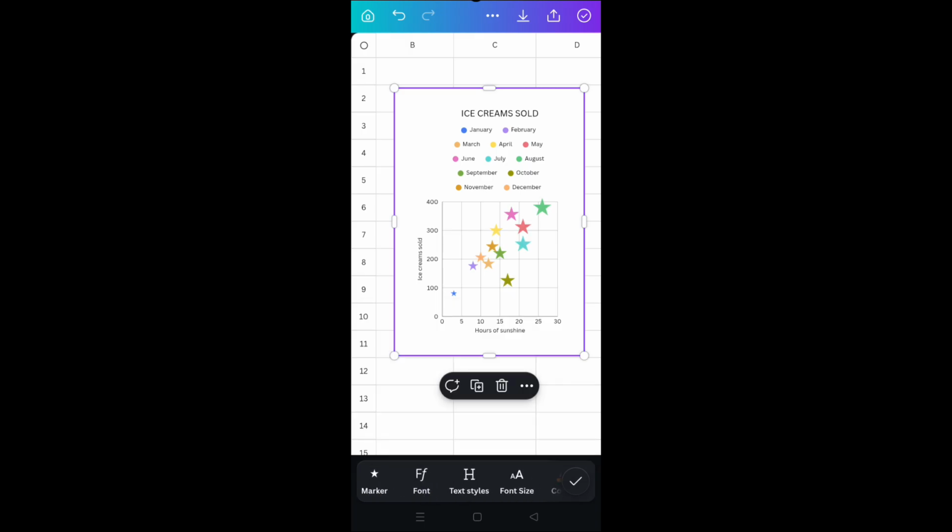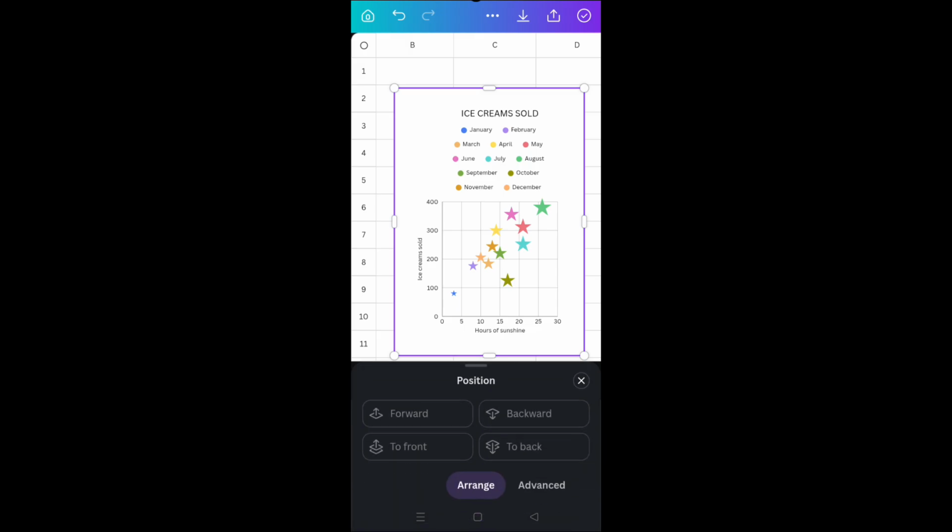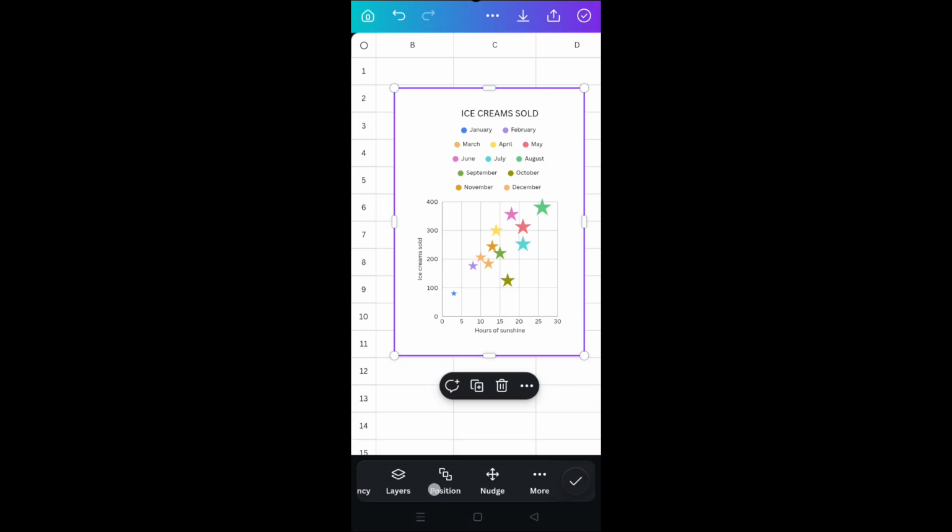Then comes font: text styles, font size, color, format, and transparency of the chart. Layers is not so important in this sheet's options, because only one layer of chart is there. If we have multiple charts and want to keep one chart above another, you can choose the layers option. Next comes the position. Position is also not important in the workbook.